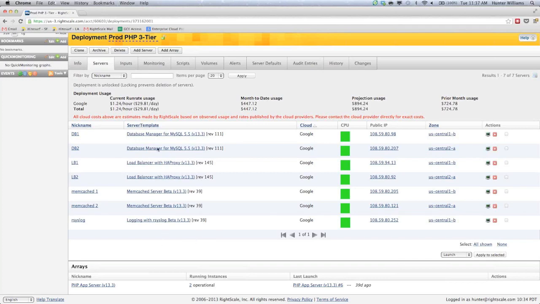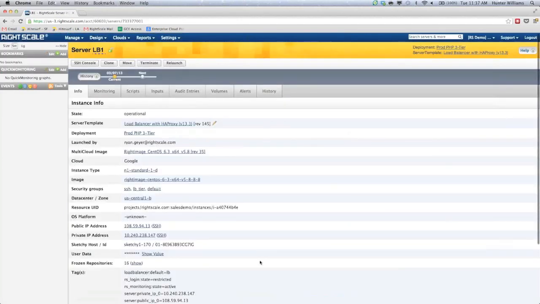So I wanted to open up one of these servers and show you a little bit about how the automation works. If we open up a load balancer here, the first screen you come to has a little bit of information about the server itself. Ryan Geyer, one of our sales engineers, launched it. It's based on a CentOS 6.3 64-bit image. We're running this on an N1 standard 1D, which is the sort of medium instance size at Google. And then the security groups that it has access to, so we need to be able to SSH into this. It's a member of a load balancing tier, so that we can add that to the application tier and so on. And then the data center that it's running in.